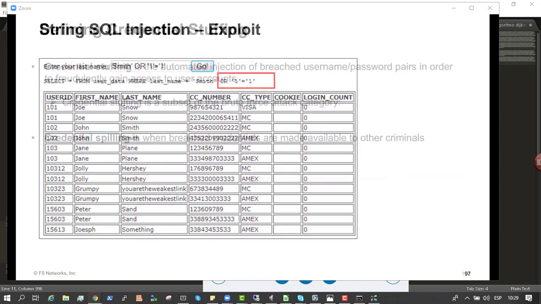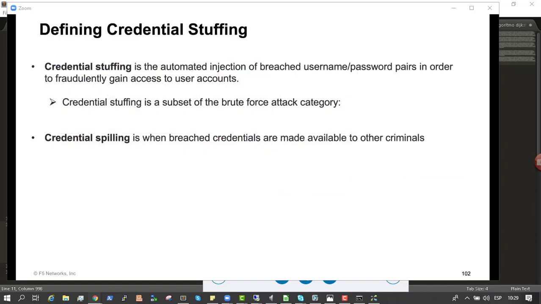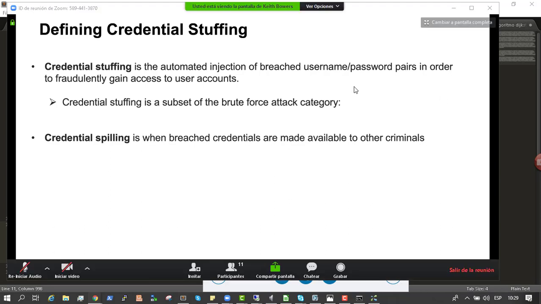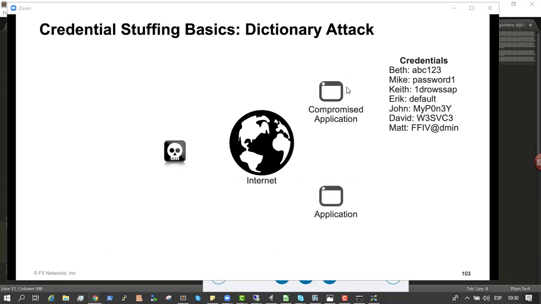So guys, here is credential stuffing, I forgot. Here's yet another one where you use tools to go in and compromise a web application and then extract the username and password credentials and use those credentials to try to access a different web application. This is kind of how it works.